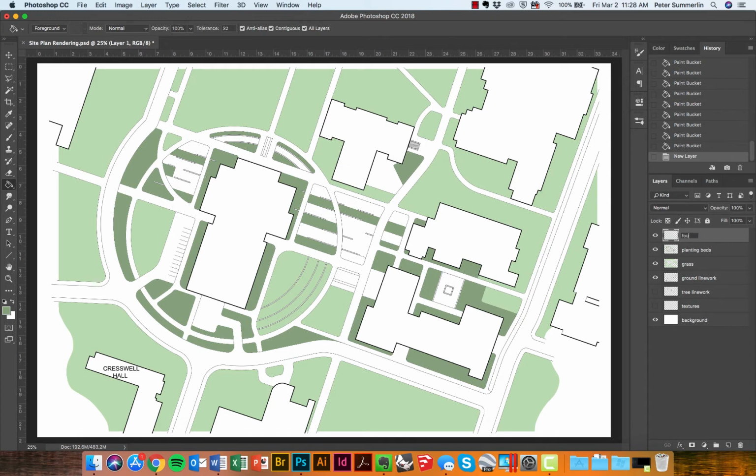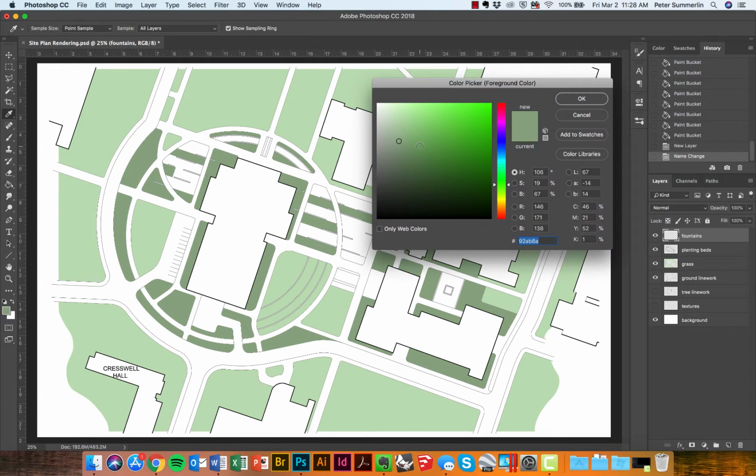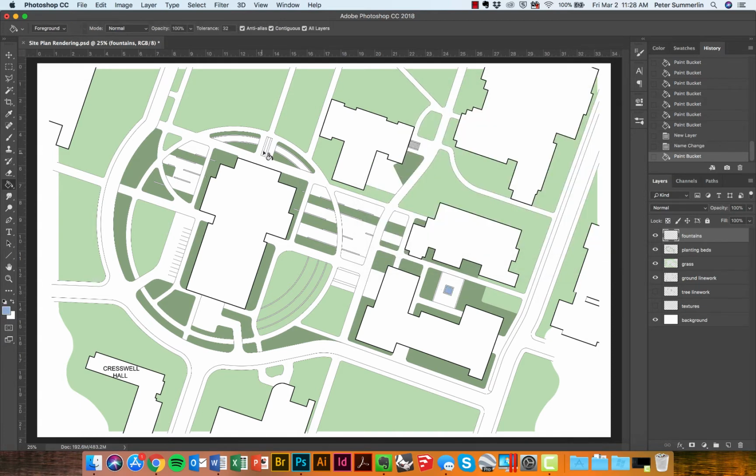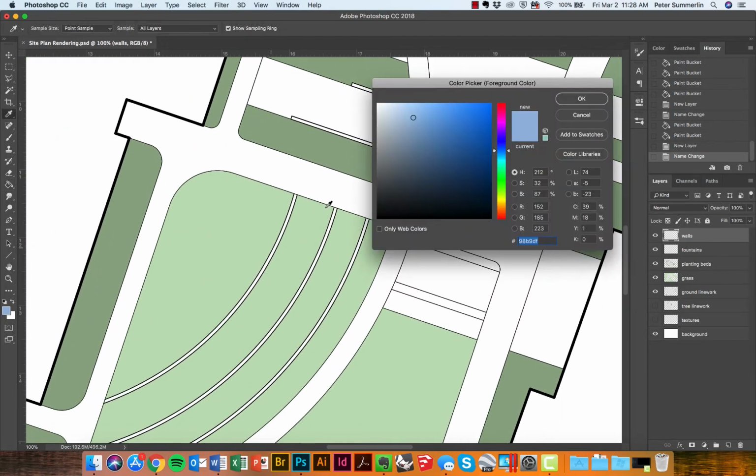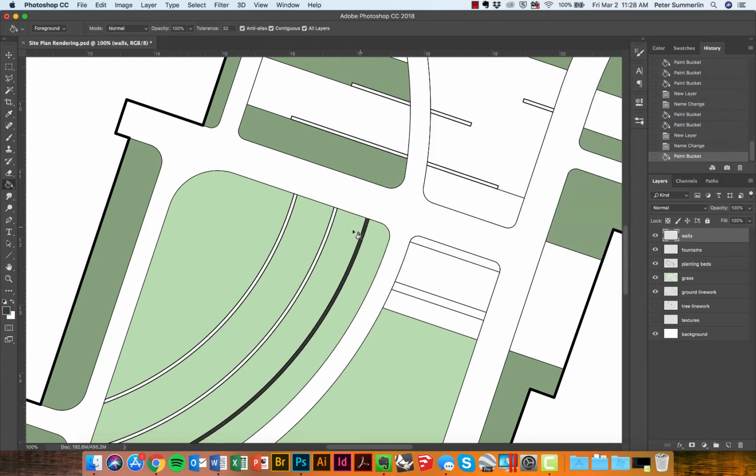Got a couple fountains in here, so we'll say fountains. Change this to a light blue, put a fountain in here, fountain in here. Got other layers for walls, and I'm going to zoom in to kind of get these walls in here. All right, so let's go gray.